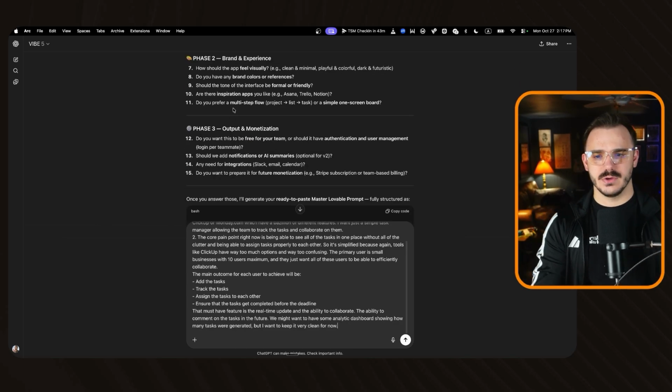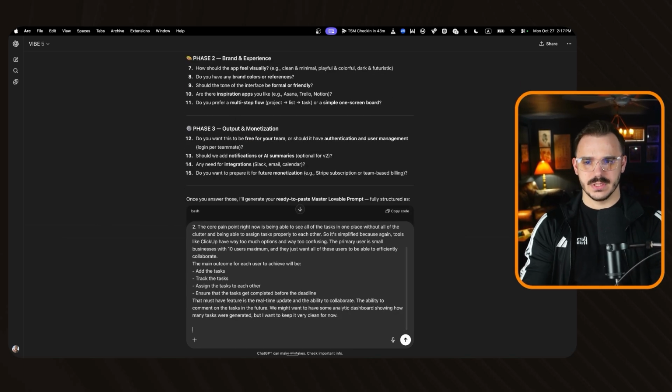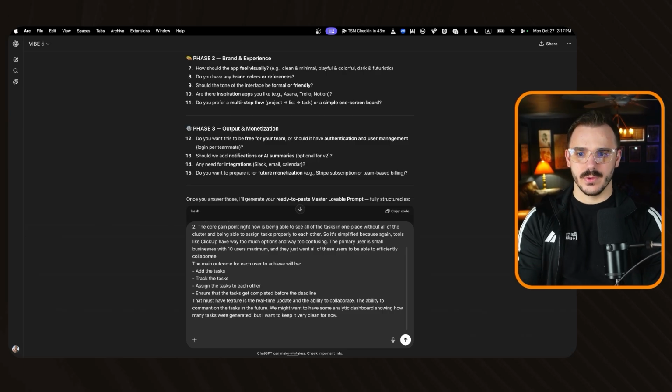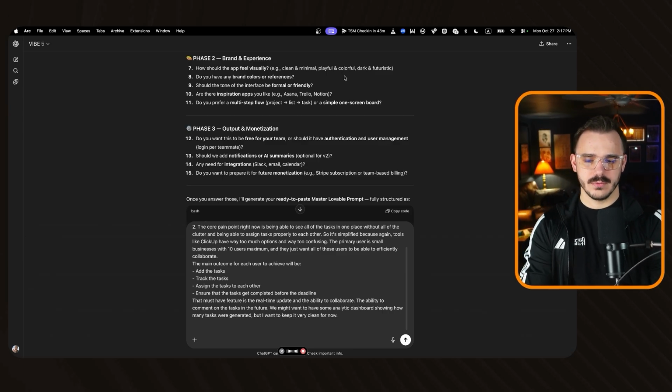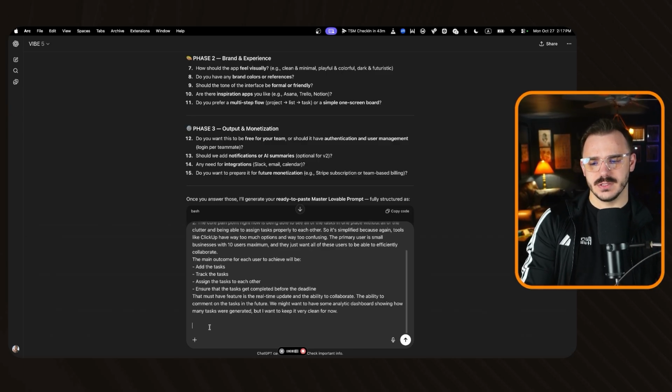After that, phase two, as you can see, focuses on how you want the app to be styled. So let's go through that real quick. The app should be clean, minimal. It should be using light backgrounds and be very approachable, I would say, so it will be very easy to work within the app.